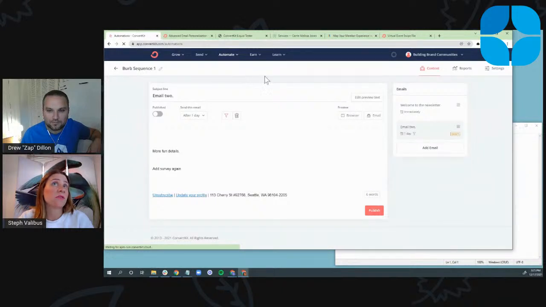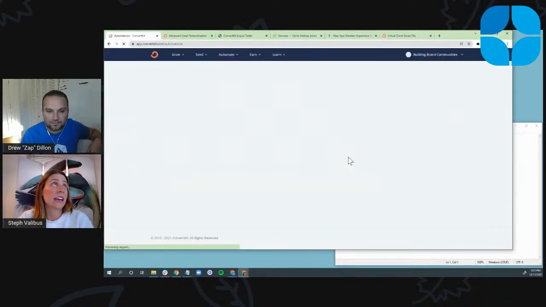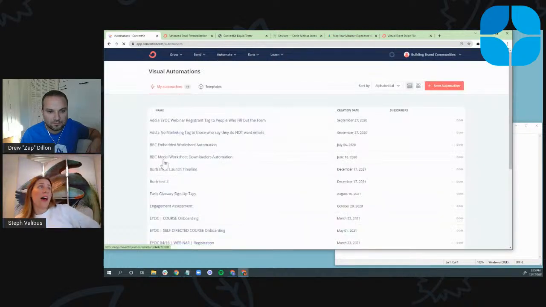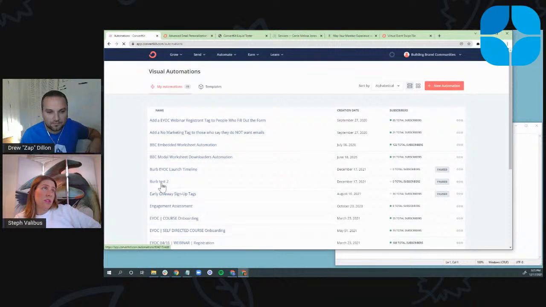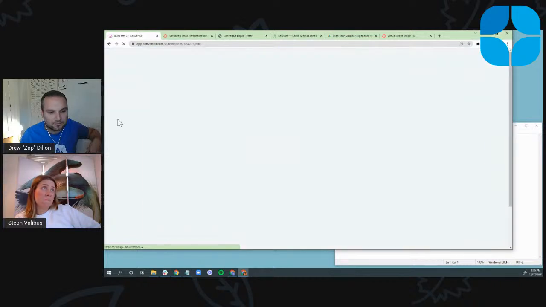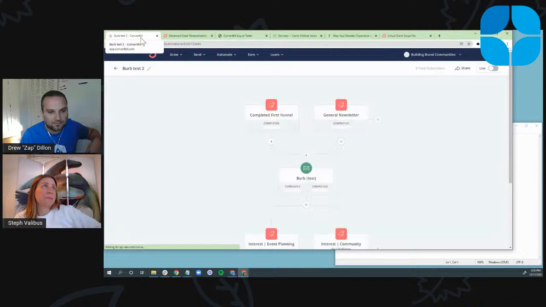Another option, rather than doing it as a sequence like that, would be to add email number 2 as just another email in this automation. Which I think we can do actually. I think it's set up that way. Oh, that's not it.